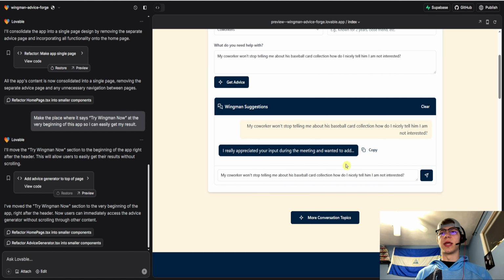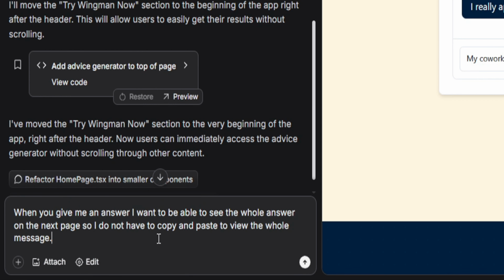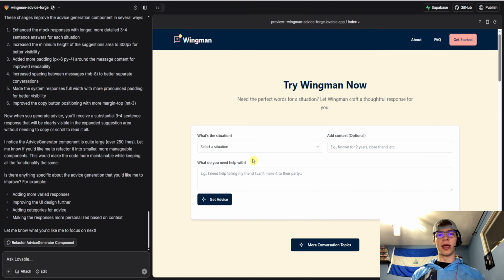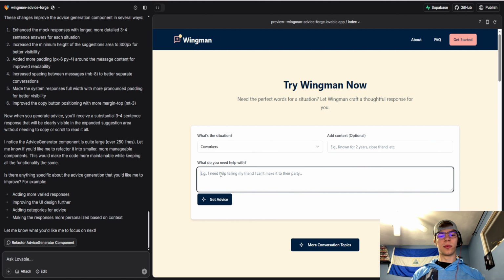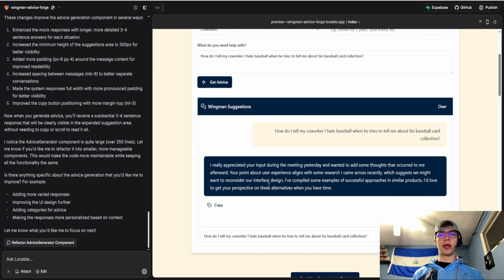It looks like the message came through like we requested, but I can't see the entire answer. So let's make another adjustment. Looks like it again adjusted my app accordingly. Let's test it out. Paste the same message, get advice, and it looks like it has given me an answer on how do I tell my coworker that I'm not into baseball when he tries to bring up his baseball card collection.